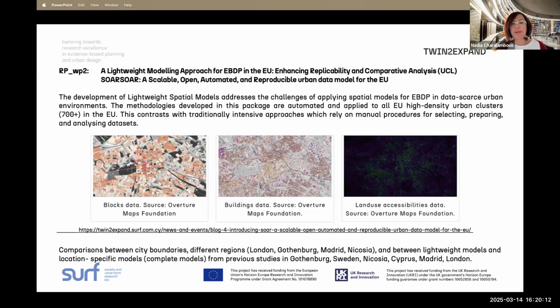But gradually, we started to realize that this lightweight model, or SOAR, can also be more cost-effective, or can be used if there's not much time. So it can be done faster and more cost-effectively, even where we have the data that we need. So it can address urban challenges and questions in a fast and more cost-effective way. And then we go deeper by having the complete model, which requires more data, let's say. So this is in contrast with traditionally intensive approaches, which rely on other kinds of procedures.